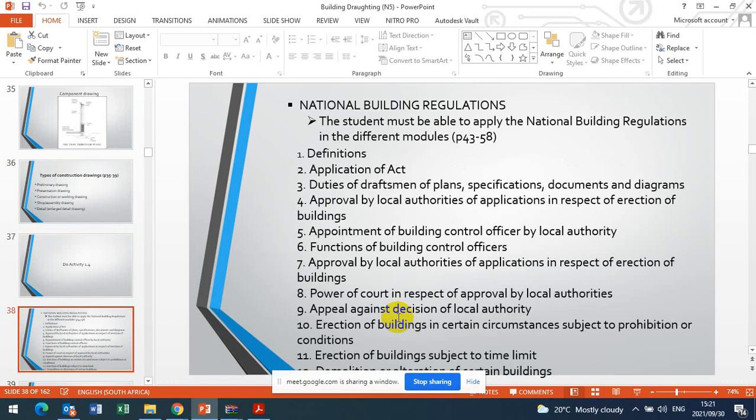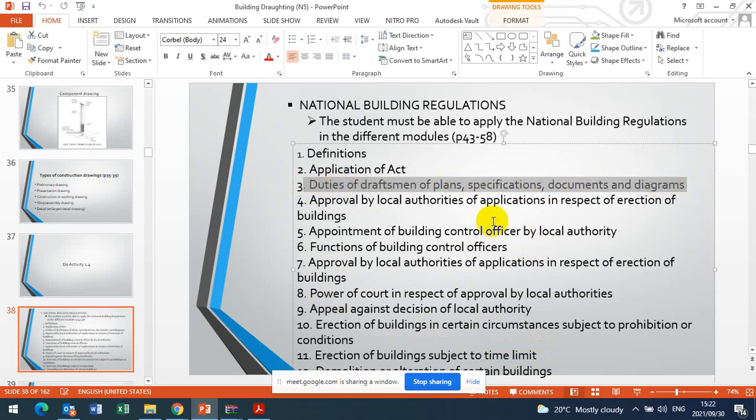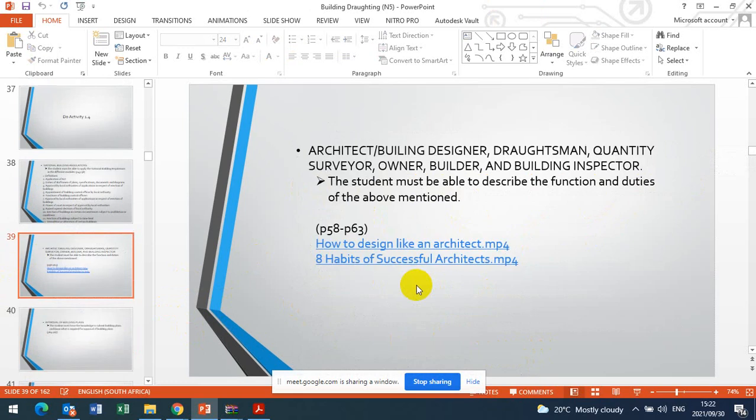Okay. All right, and then these rules, that's the one I said, please go through in the book, page 43 to 58. Go and read the National Building Regulations for building standards. Read through all the duties of draftsmen, approval of local authority, how they appoint control officers. You just need to know this because you're in the industry, but in the exam, the only thing they can ask here is the duties of people involved in a project. But let's not underestimate, go through everything, just in case the examiner changes the setup.